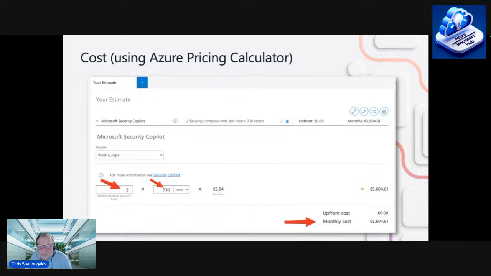As you can see, if we use the West Europe region in Azure for 2 security compute units per month, the monthly cost could be more or less 5,600 euros. Microsoft, by the way, recommends to start with at least 2 security compute units per hour.